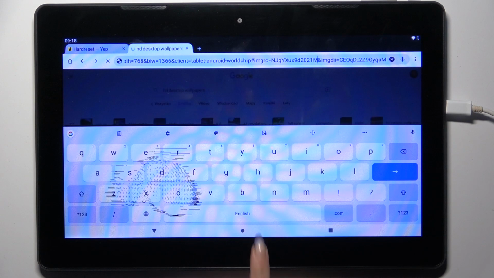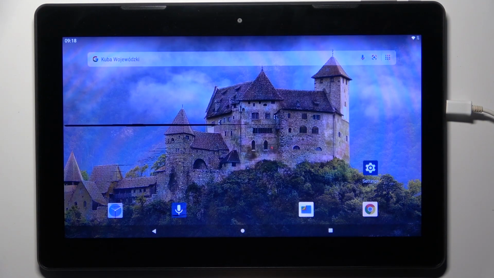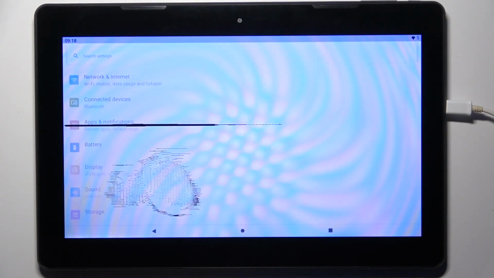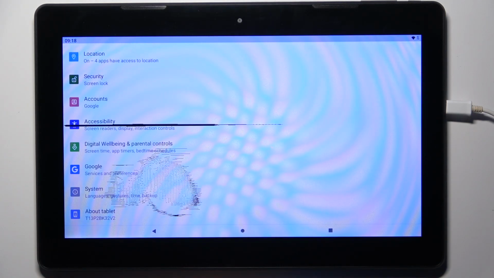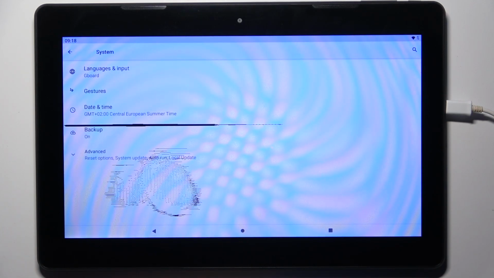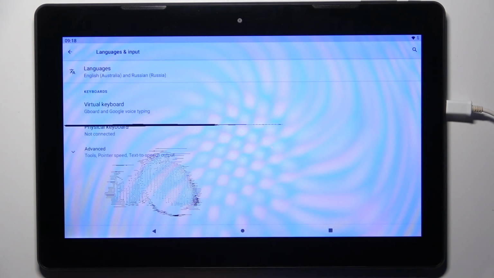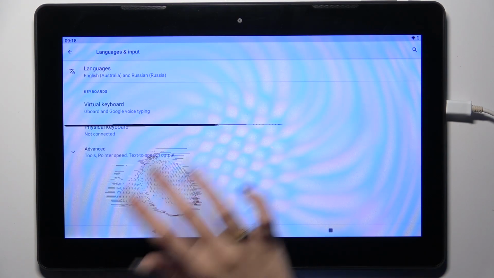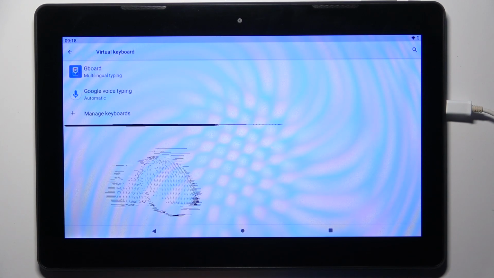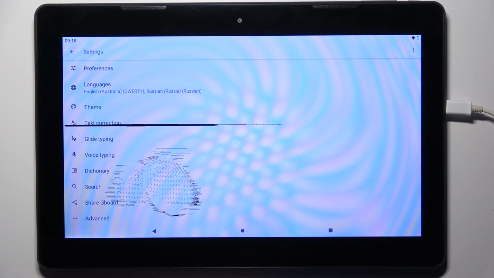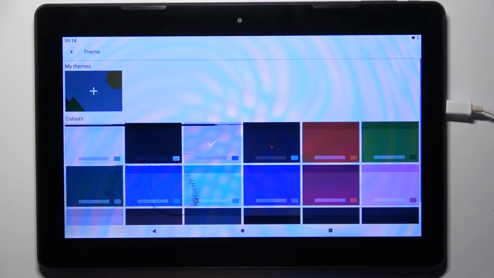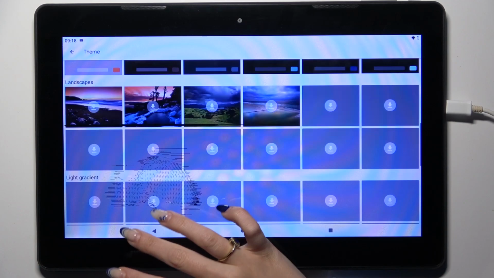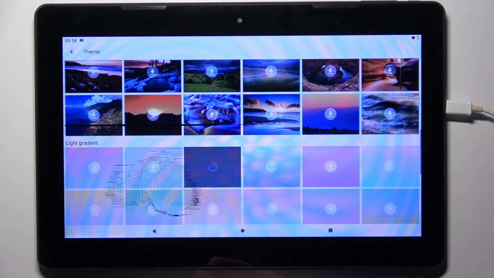You need to begin by going into Devices Settings and scrolling all the way down to Access System. Then select Languages and Input, Virtual Keyboard, and Debug. Following that, click on Theme section, scroll down and tap on the best theme for you.